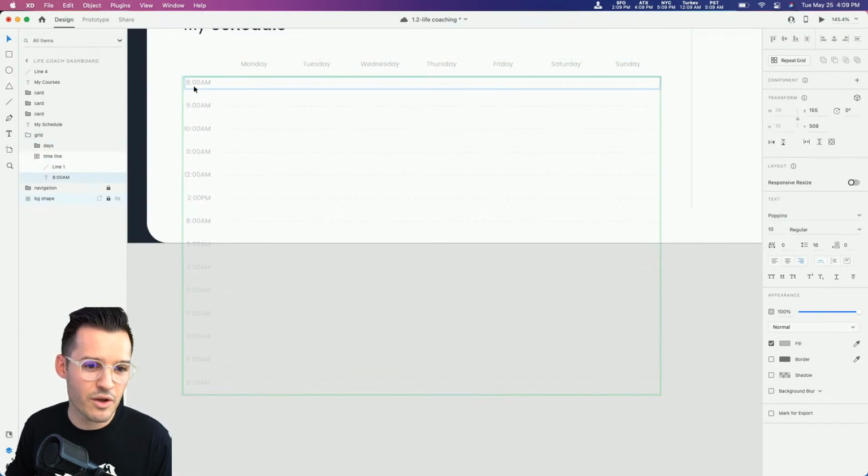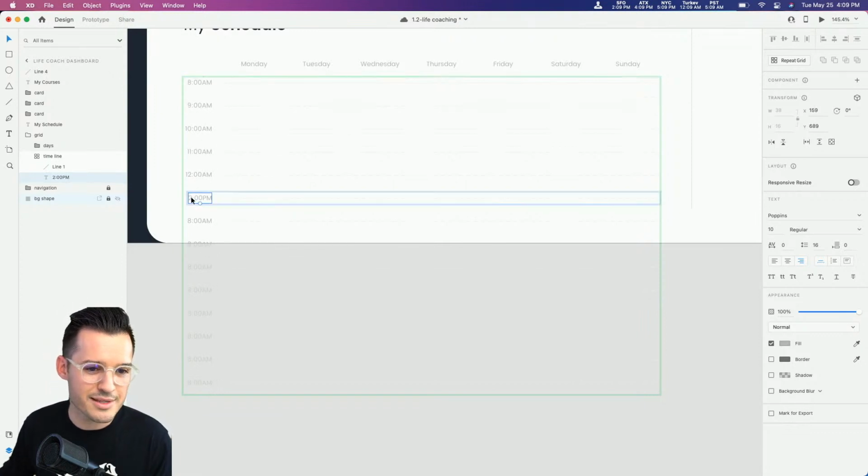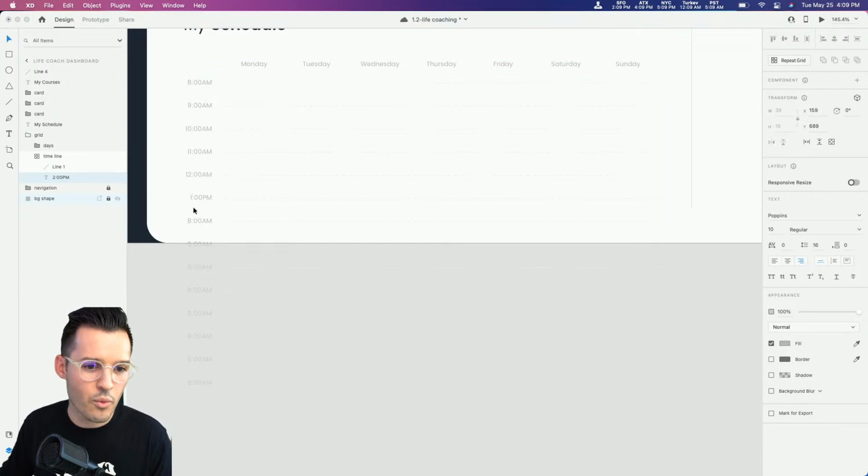I'm going to move these over just a little bit. Notice how when I move one thing in my repeat grid, everything moves, which is so nice. I appreciate that. All right, 1 p.m. Then let's go to 2 and on. We can keep going.